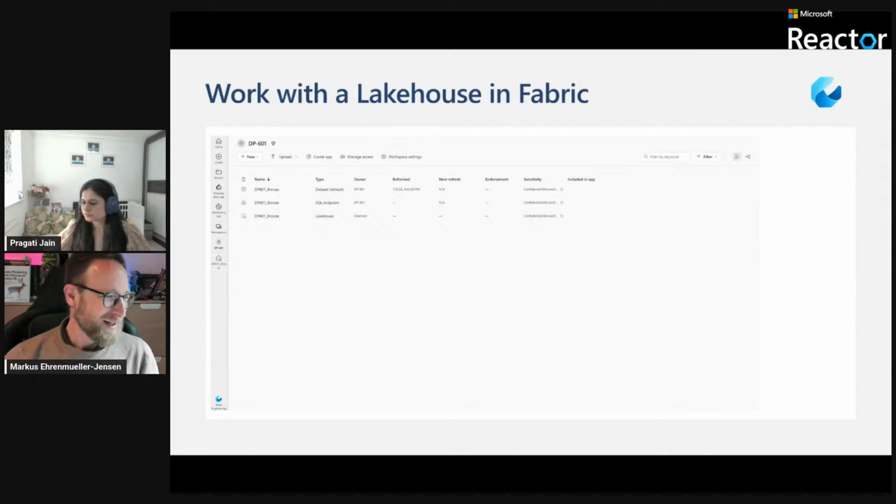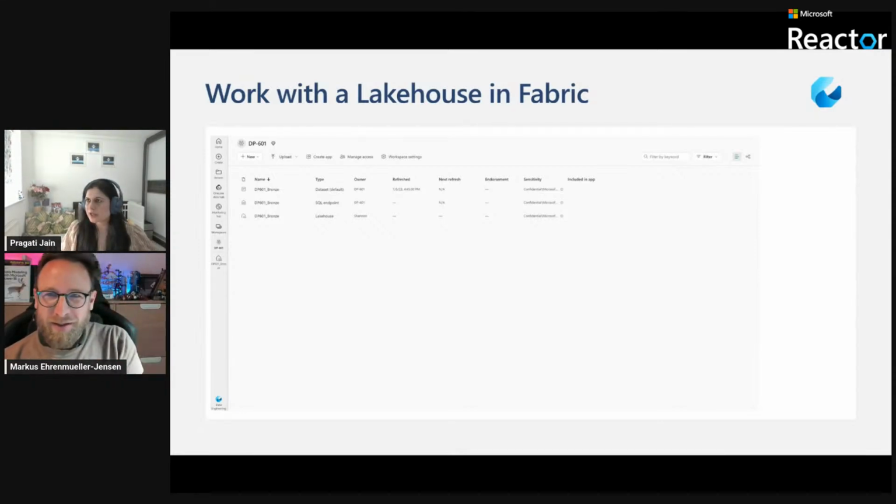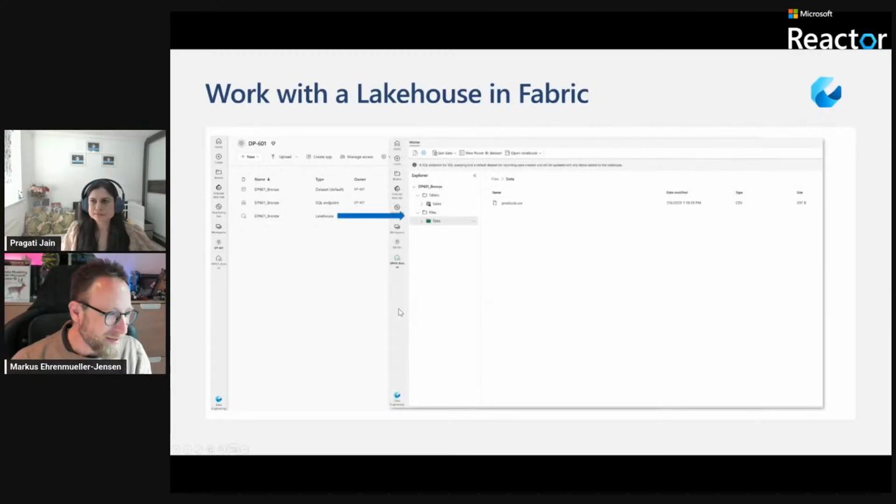With the lakehouse, it looks like this. I will demo this later anyway. So this looks like a lakehouse, and there are different options in there. I'm not sure how big or small this might be for you. But in this lakehouse, we can have, for example, data stored as files, typically for a data lake. Here we see a product CSV file. Hope you can read that.